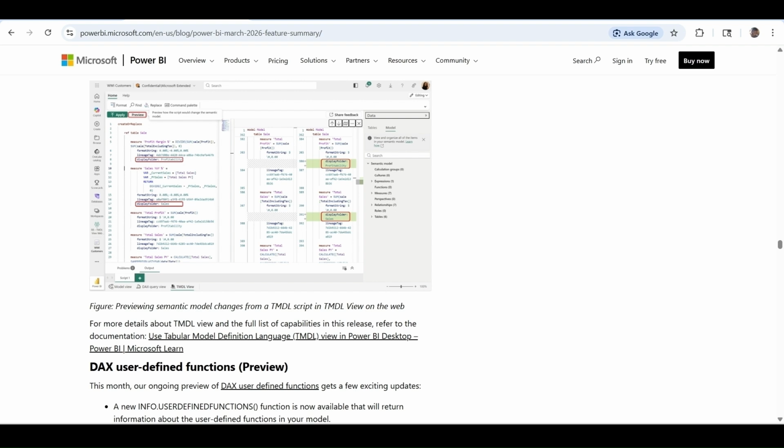So to summarize, this update clearly shows three major directions for Power BI. First, AI analytics with Copilot. Second, action-driven reporting with Translytical flows. And third, enterprise-ready development with Direct Lake and TMDL. Power BI is no longer just a reporting tool, it is becoming a complete decision and action platform.